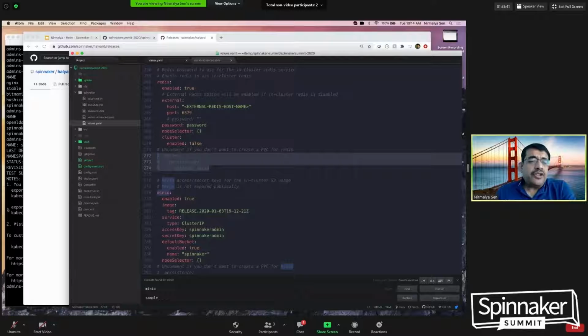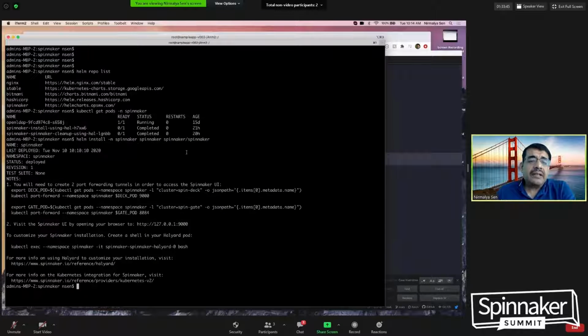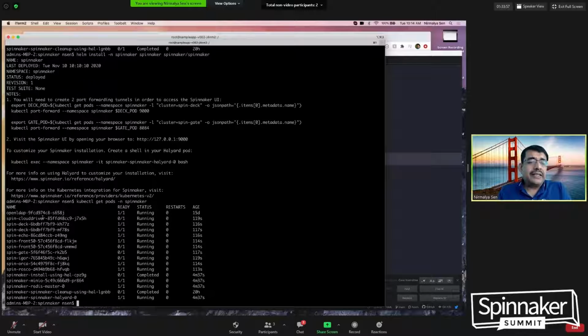Now, while I was talking about this, I noticed the Helm chart came back. Now, let's look at the pods that got created. kubectl get pods -n spinnaker. You can see the pods are coming up. Now, all of them are not ready yet. A few of them are still getting ready. So once they are ready, I will do it. Okay.